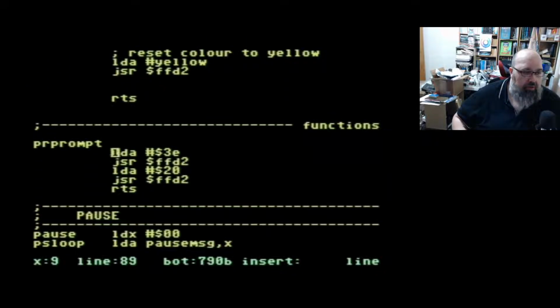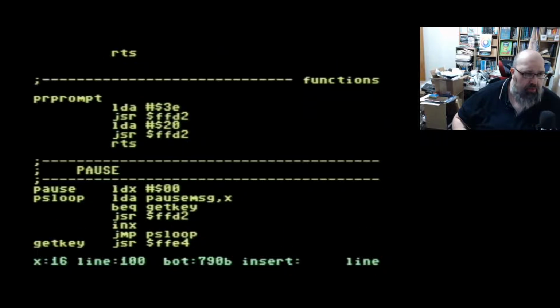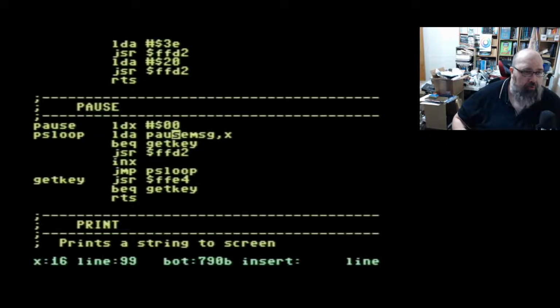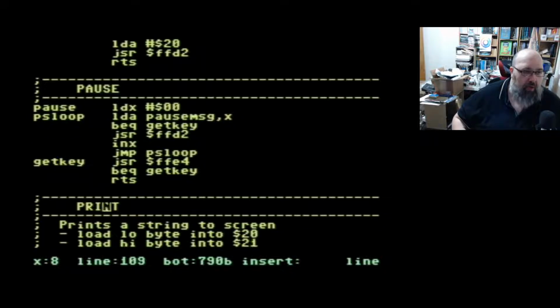So the print prompt literally just prints a right angle bracket and a space, and I just use the ROM kernel print character out routines, or CHROUT as I call them. So that's a subroutine there. The pause prints my pause message. Because that's a short string, I don't do the full loading of the high and the low bytes. Then it just waits for any key to be pressed, and then it releases back.